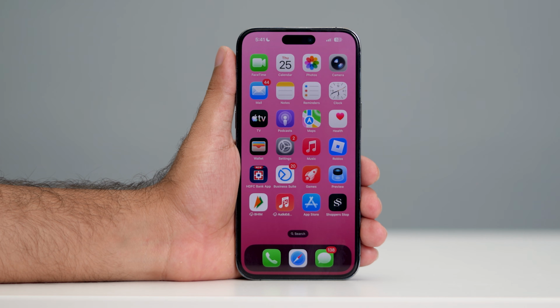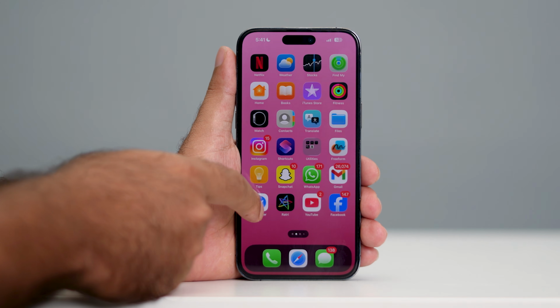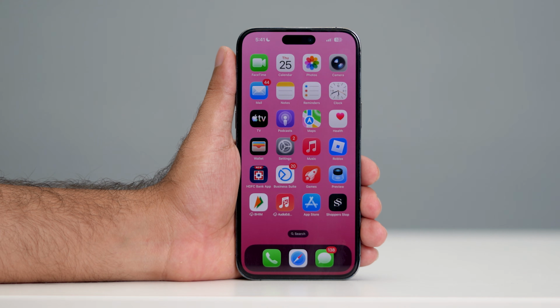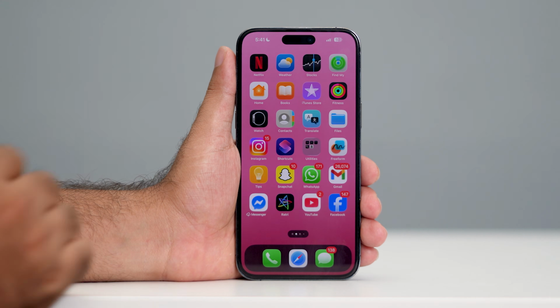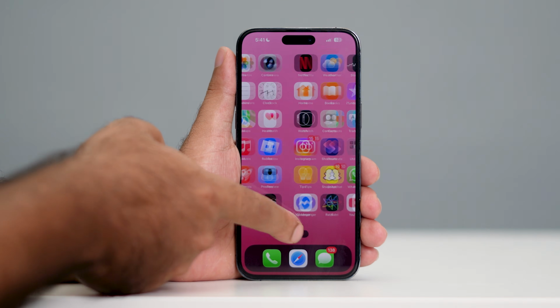Hey everyone, welcome back to another video. In this video I'm going to talk about how to fix the "Something went wrong. Tap to retry" error on YouTube on your iPhone. It might happen whenever you are trying to open YouTube, and if that is the case, here is how you can fix it.